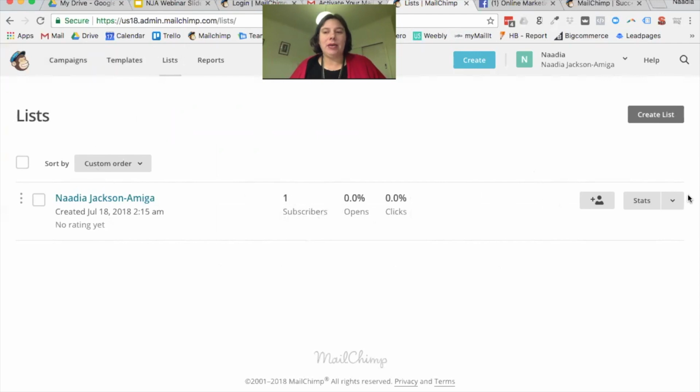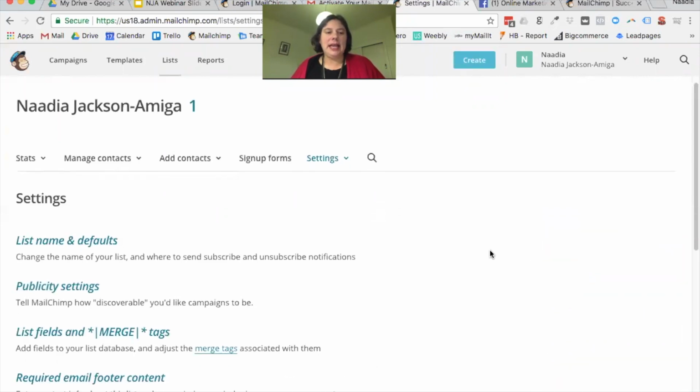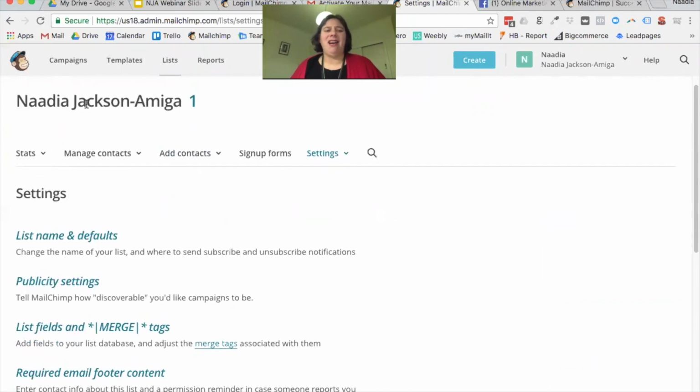Now, to do anything with the list, there are a couple of different ways. You can either click on the highlighted name of the list here, or you can click on the stats here. I always use the drop-down button, just because it gives me all the information I like. So the first thing I'm going to do is go into settings for the list. Now, in here, let's say I don't want to call it by my name. Why would I want a list called that?